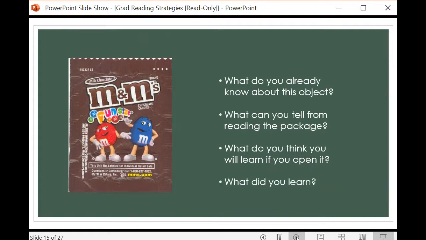I wish we were in person, because this is an exercise that I do in person, and we actually go through and do this. But the whole point of this is, by looking at the package and thinking what you already know, that was activating your prior knowledge. And looking at the writing on the package, it's similar to looking at the headings in a reading. It's giving us an advanced organizer of what's going to come.